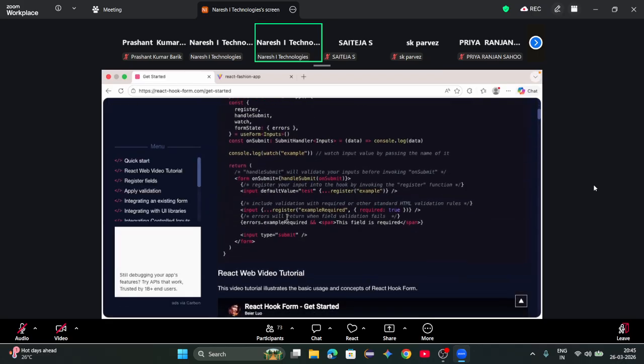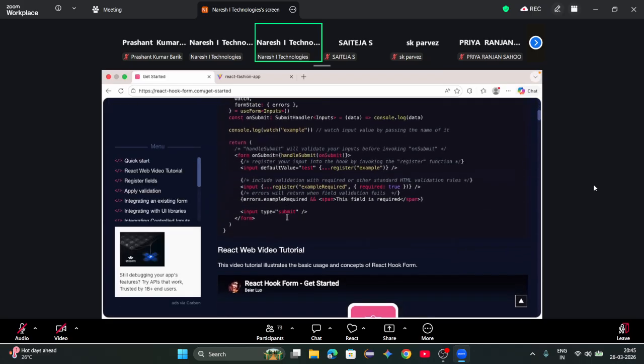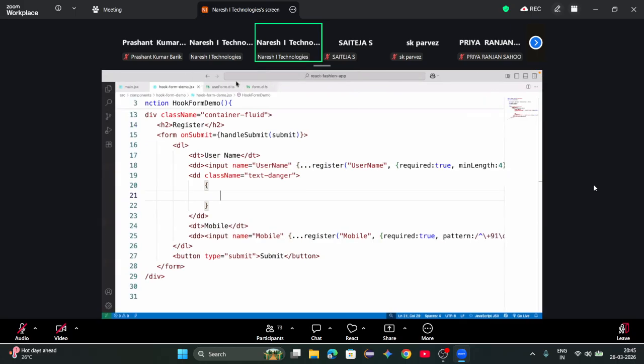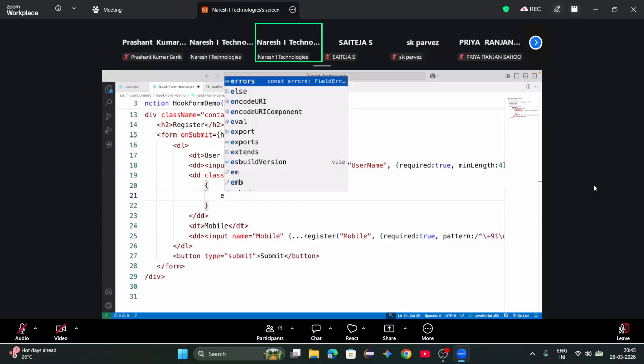I think here you can see this is errors. Huh? This is the errors. Form state has an errors object. Already we are returning the errors object now. That means what is there? Errors.